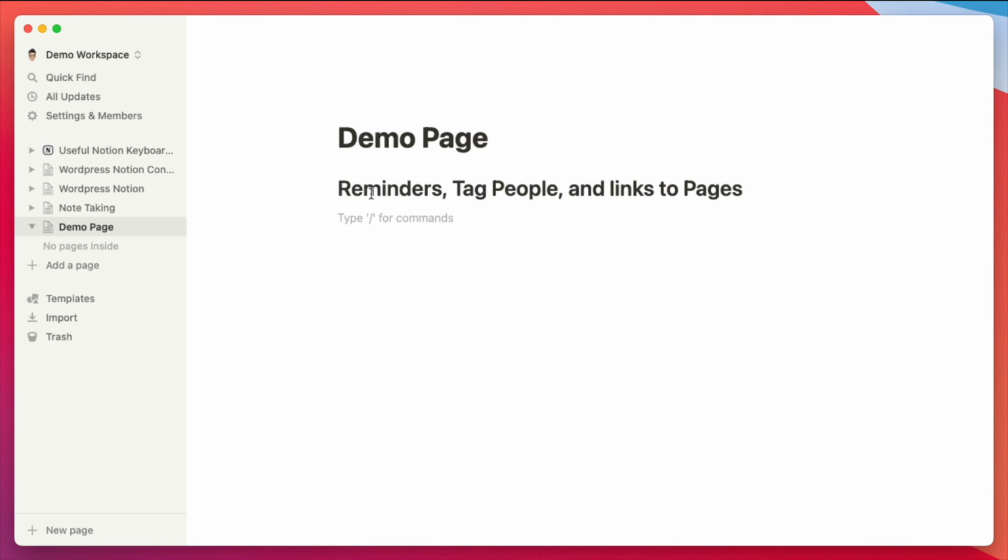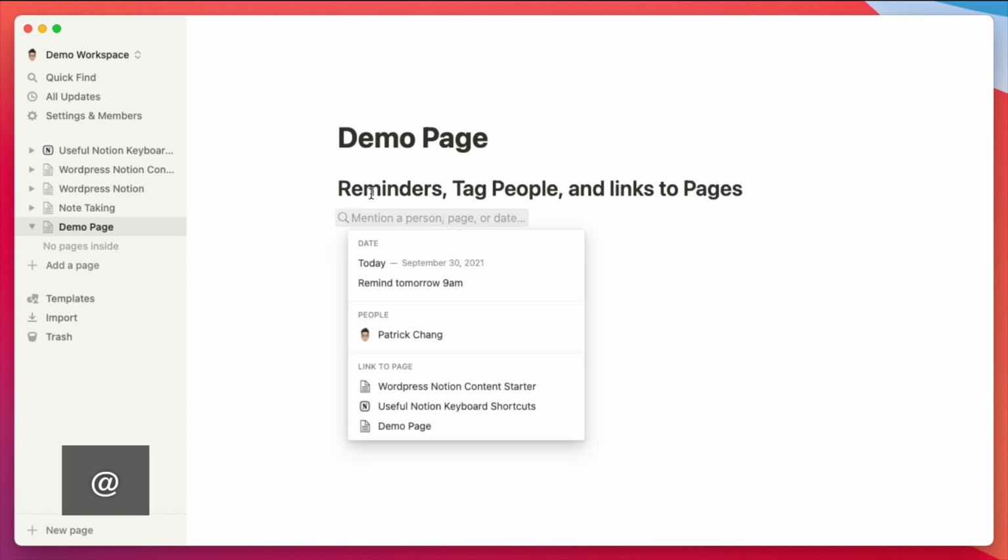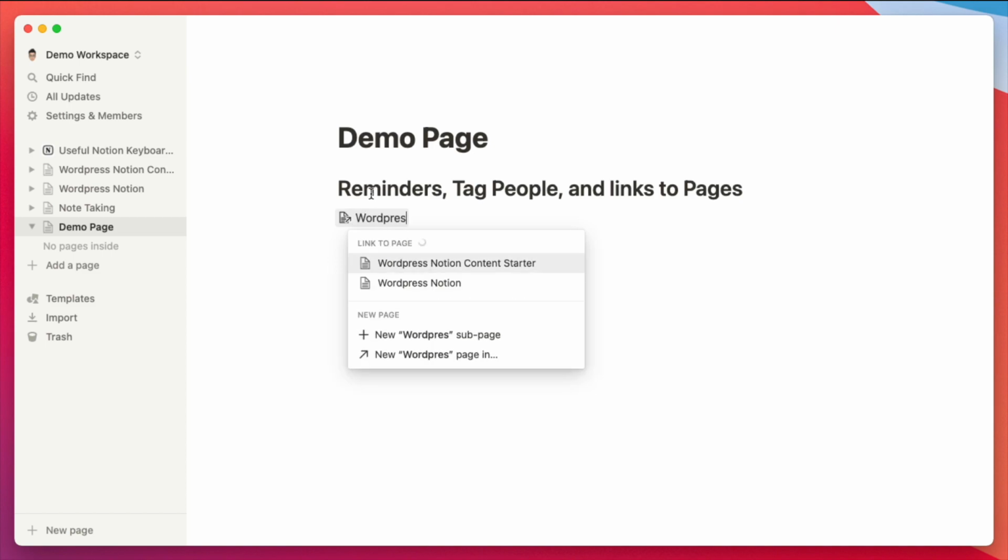If we wanted to do a reminder, tag people, or do another way to link to other pages, we can use the @ sign. So if we do @, this will bring up the menu. So we can do reminders for ourselves here, or we can tag other people if we're doing a collaborative Notion document, or we can do links to other pages, or actually you can create a subpage as well under this page, similar to what we had with the shortcut before.